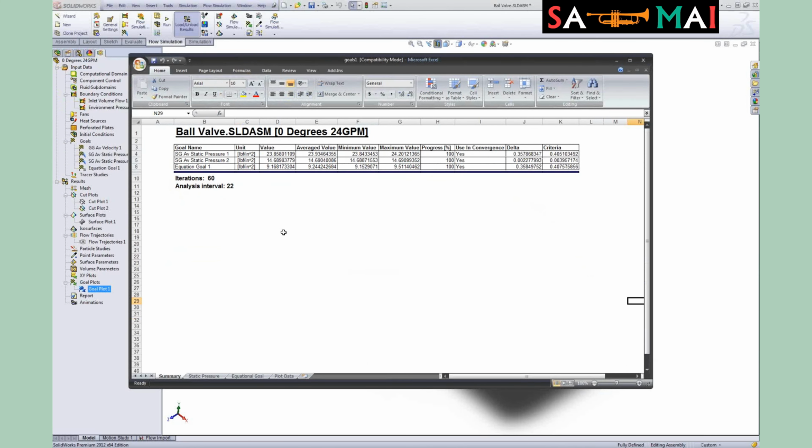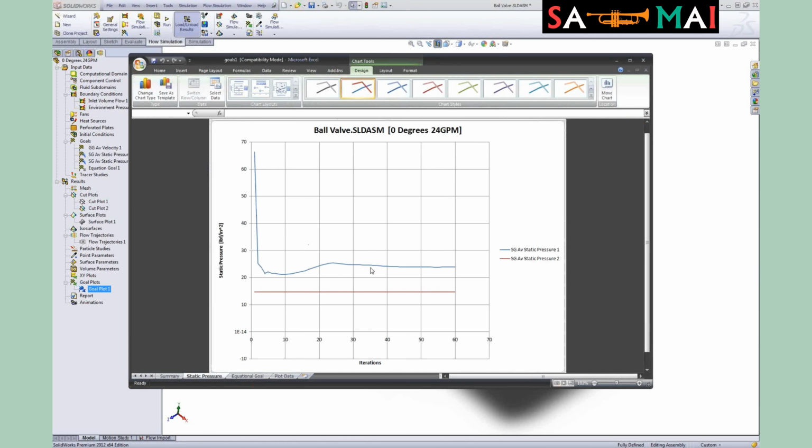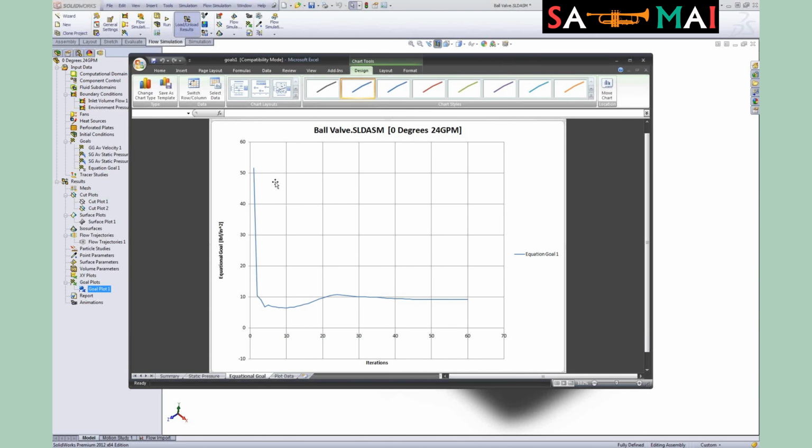What this does is it brings up Excel and gives us the static pressure, the average value, the minimum value, and then the pressure difference. And we can see that. Here's the static pressure, and here is our pressure drop, or our end pressure drop. And if we look, it's right around 9.1 psi.